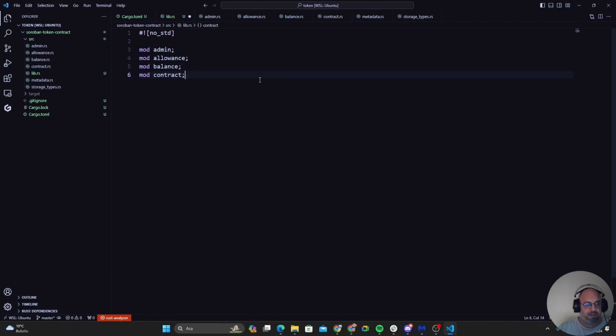Let's go with this, and also what do we have? Metadata, and lastly storage types. And what we need is pub use for the crates, and you should get it from the contract, and you need to use token client in the end. So this will be our starter for our lib.rs.